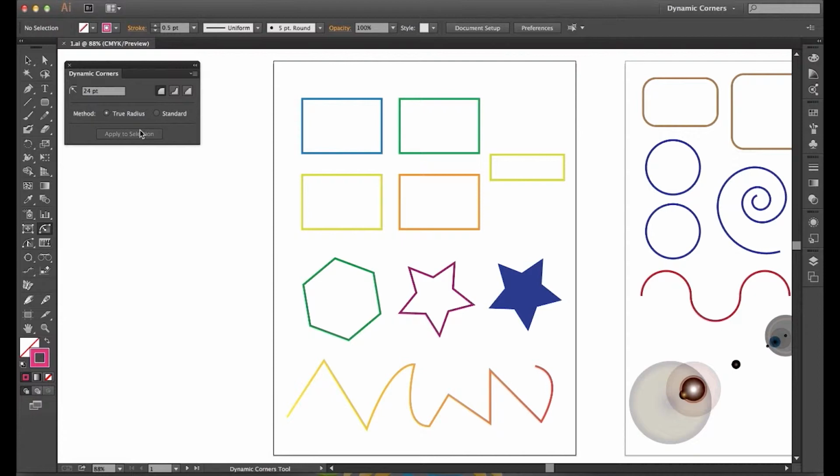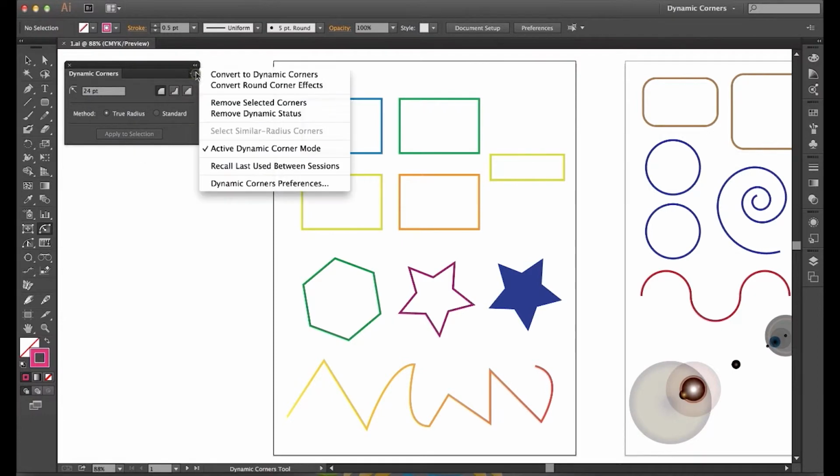Also, there is an Apply to Selection button. In the flyout menu of the panel, there are a range of options available to help you get the desired results, which we will also see as we go along.